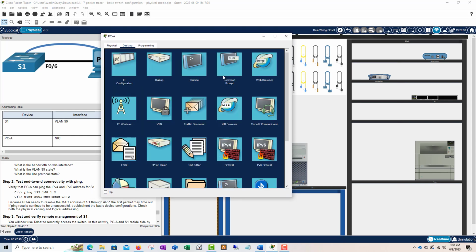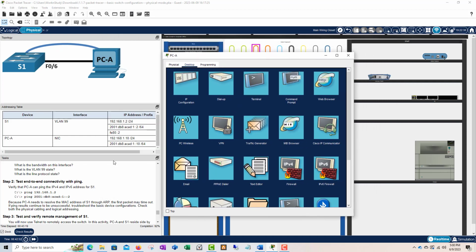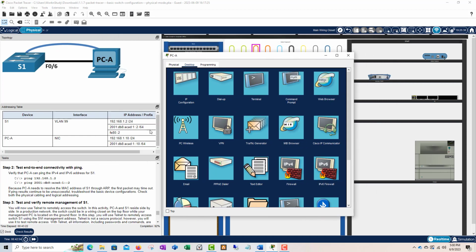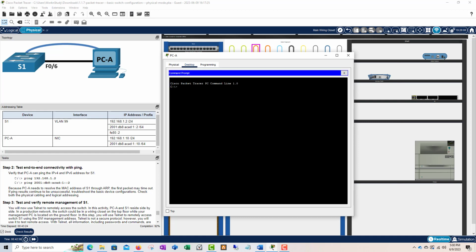So let's go to the PC. On the PC, you can go to command prompt here, and here you can ping. Ping is one of the tools that you can use to verify the communication between network devices. Okay, so we'll ping 192.168.1.2. Remember this IP address? We put this IP address on interface VLAN 99, right?